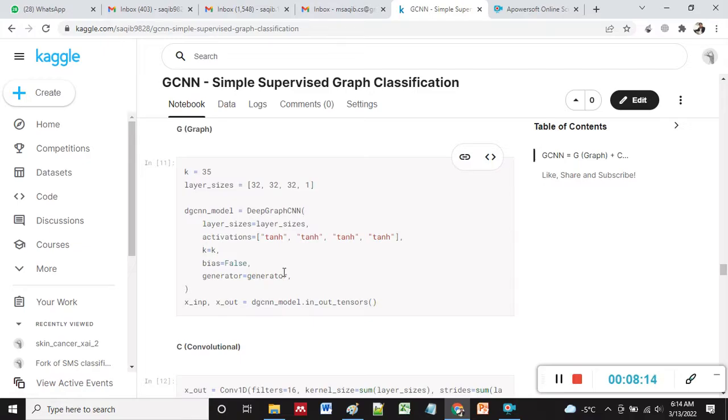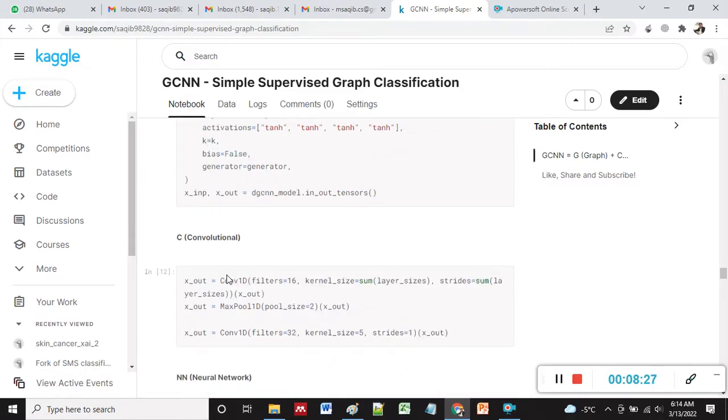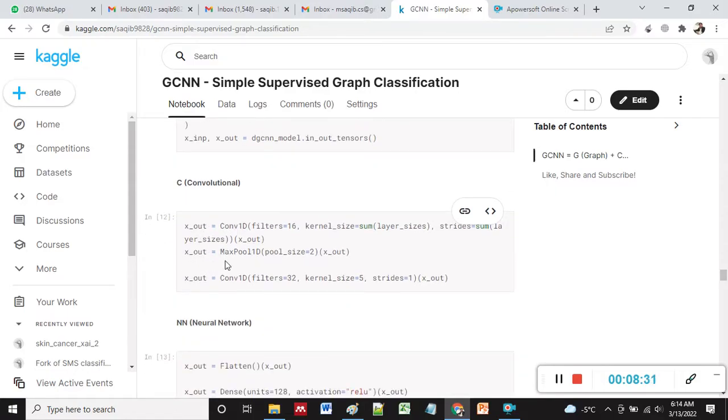So here is the code for G. You need to prepare some libraries and functions, activation functions. You need to mention how you are going to implement the message passing. And in the second part, you need to work on the convolutional.